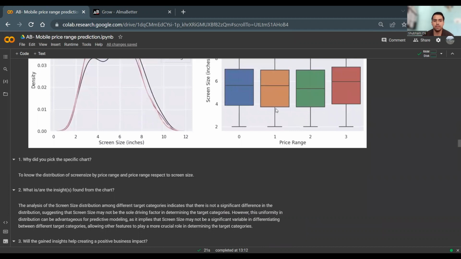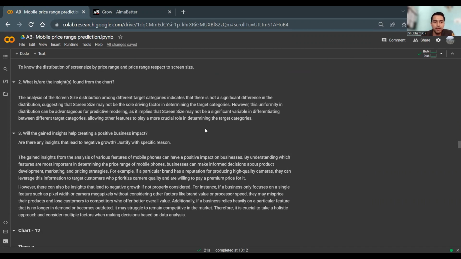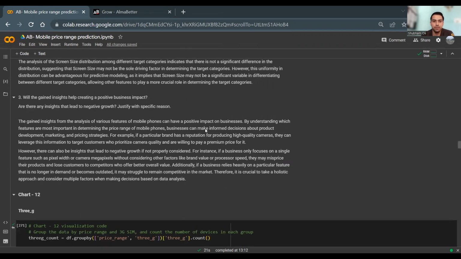So the analysis of the screen size distribution among different target categories indicates that there is not a significant difference in the distribution, suggesting that screen size may not be the sole driving factor in determining the target categories. The gained insight from the analysis of various features of mobile phones can have a positive impact on business.